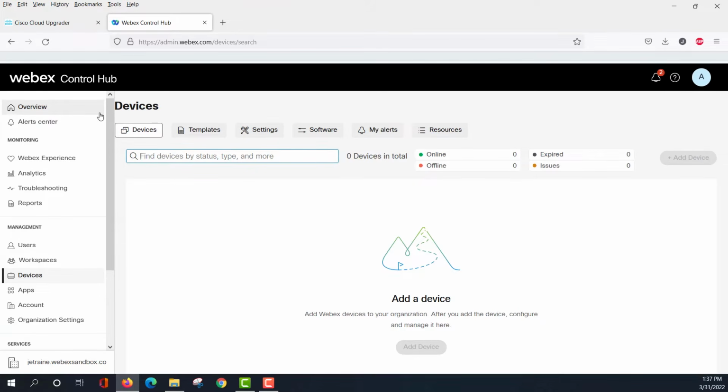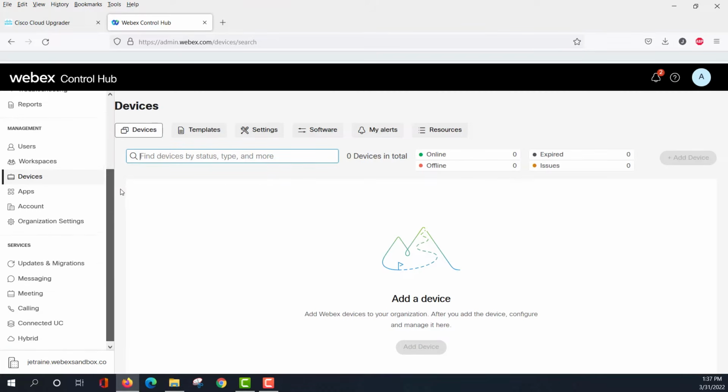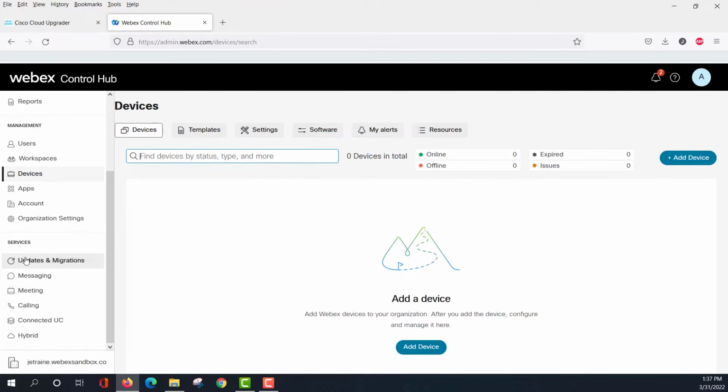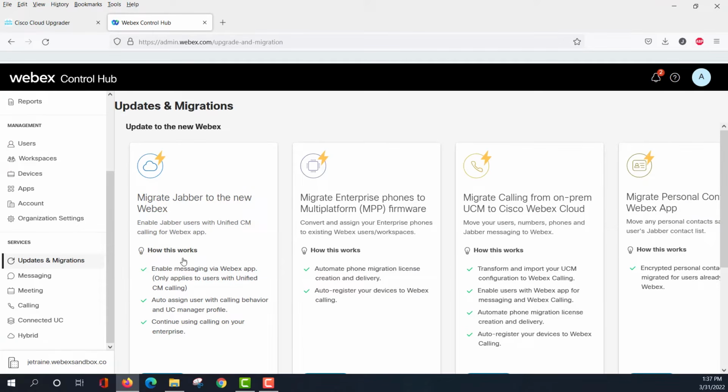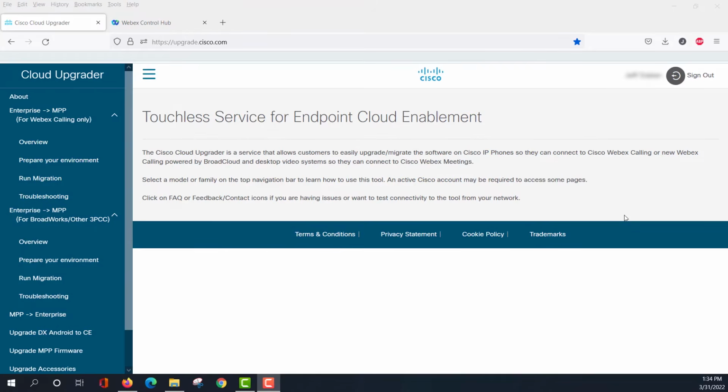The Webex Control Hub can be accessed once the account has been created. The prerequisite list can be found under Updates and Migrations, and then Migrate Enterprise Phones to MPP Firmware. The second website, called the Cloud Upgrader, is located at upgrade.cisco.com. This site explains the prerequisites for the network administrator as well as a migration assistant that explains what to enter onto the phone itself. These websites are listed in the description.